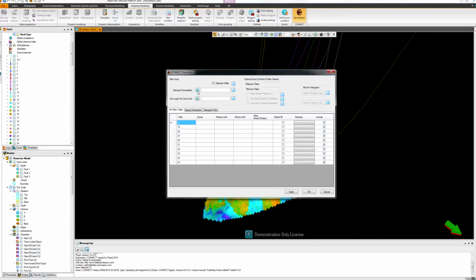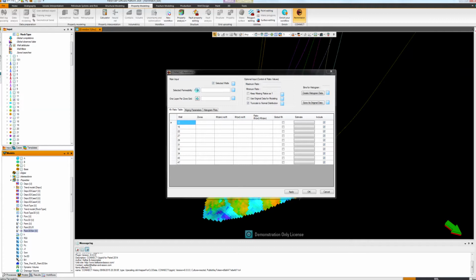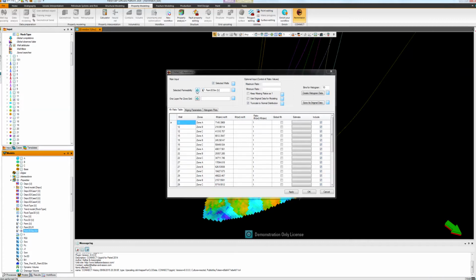The selected permeability drop target is where the permeability field of the static model is dropped. By dropping the selected permeability in, the plugin is able to calculate the flow capacity of the model at different geological zones for the selected wells. So for example, for well 12 we have zones A, B, and C. And corresponding to each zone we have the calculated flow capacity values under the kH sim column.